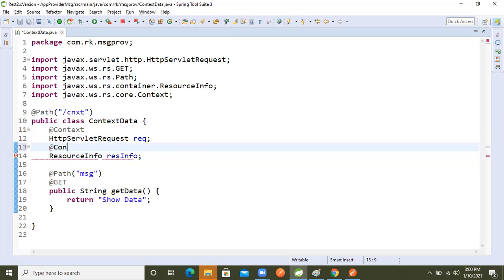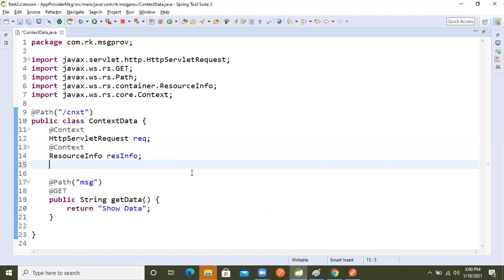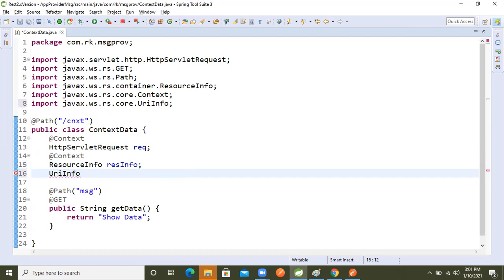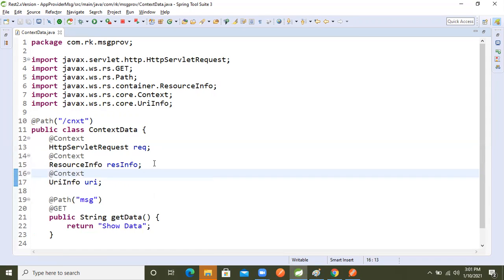Now to make this work, we apply the @Context annotation here also. After applying @Context, if we want the URL information, what is the URL or URI in this request, for that we have the UriInfo method. Again we apply @Context. This one is just metadata.